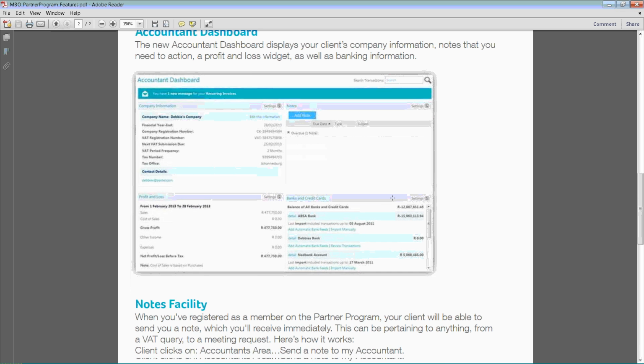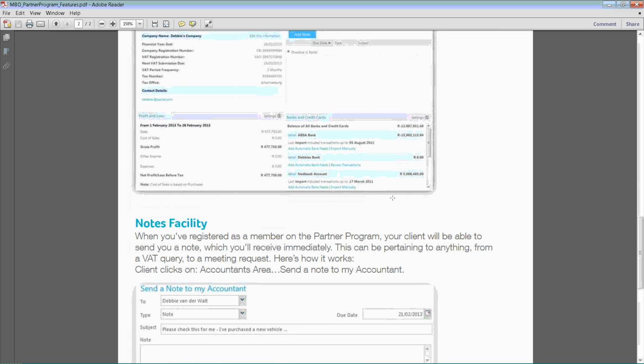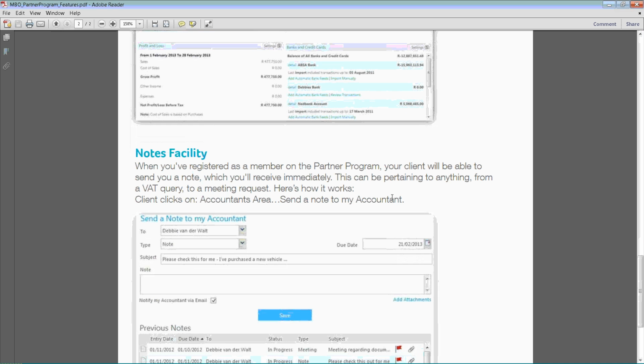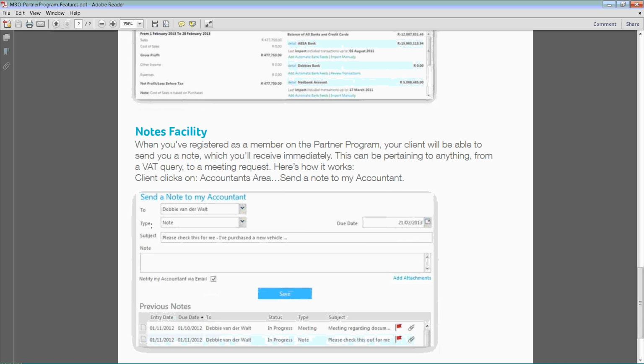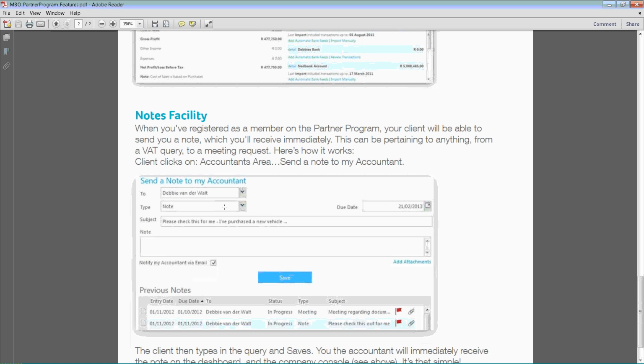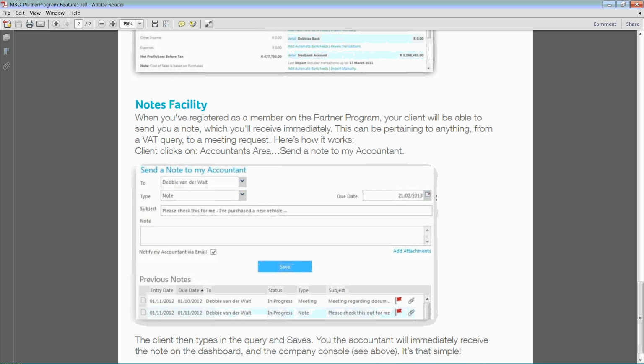So just to show you how that note facility works is as follows. Your client will go and select you as the accountant. From there, they will select the option: is it a note or a meeting that they're going to send to you? They'll then enter the due date and the subject, putting in exactly what they want to do. From there, they can also add additional notes and also attachments.